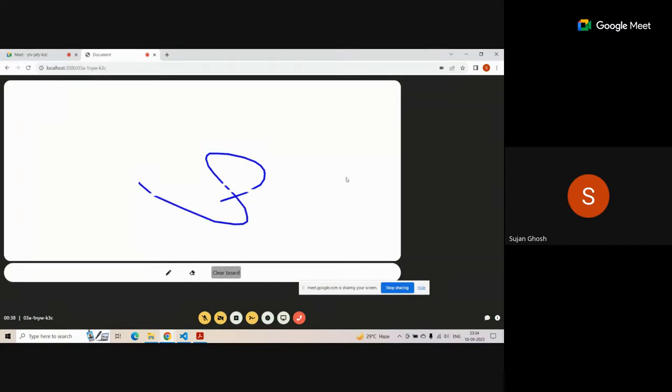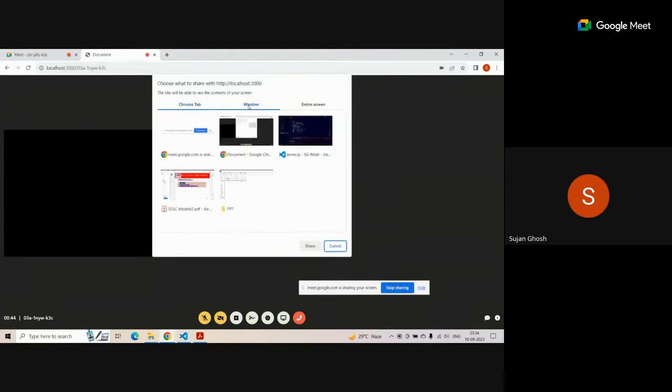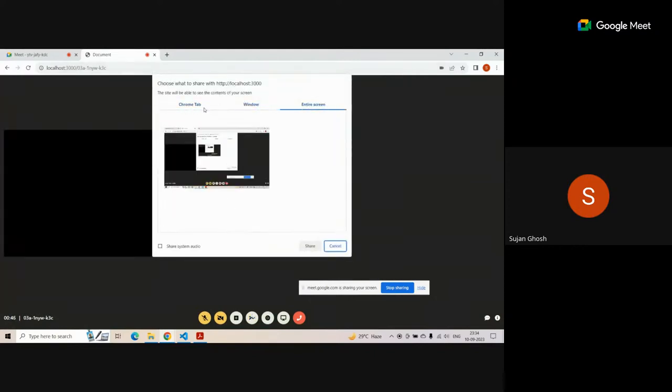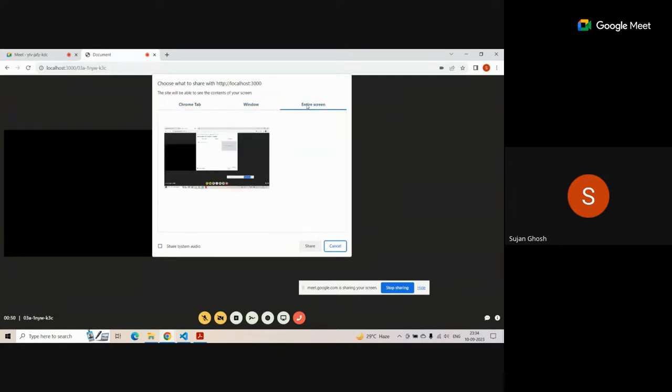I can write anything, I can erase any specific part, and if I click clear board, then it will clear the whole board. This is the screen sharing option. There are three options, but at this moment I cannot share my screen because it will crash with the Google Meet screen sharing. And the difference with other video conference software is share system audio. In this software, any participant can also share his microphone volume with other participants. This is not present in other video conference softwares.